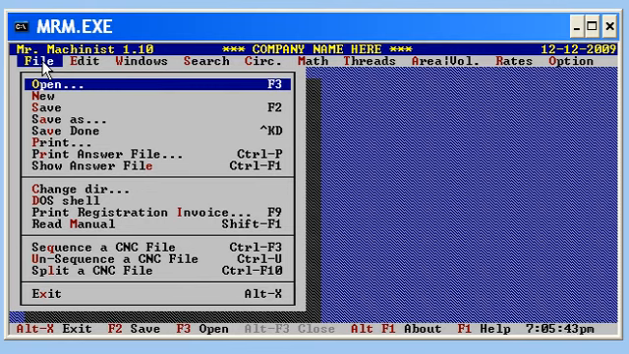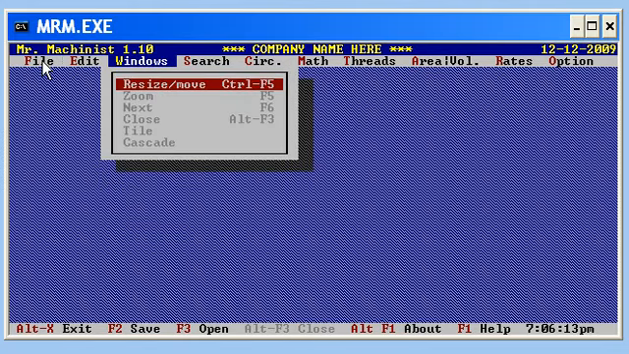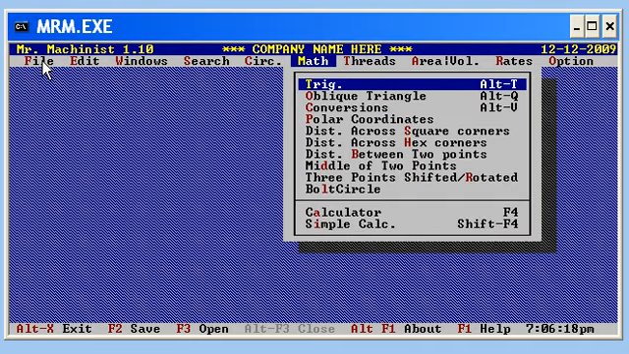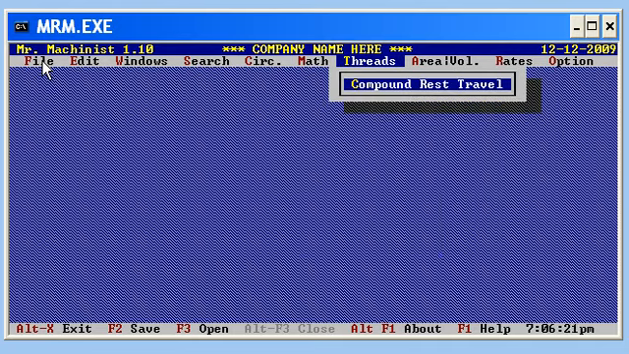It's doing stuff now that us as machinists, with the technology we have these days, we don't need anymore, because they're on our machines and they're on our calculators. Anyway, this can even make G-code for both circles and sequence and unsequenced CNC G-code files, split a G-code file, and your average edit programs and save, some DOS shells, things we don't do anymore. The manual edit, the really relevant things though are over here, starting at the circle, the math, and the threads, compound rest travel.